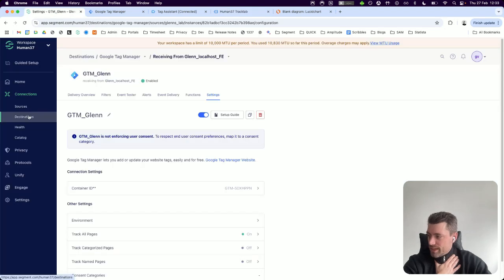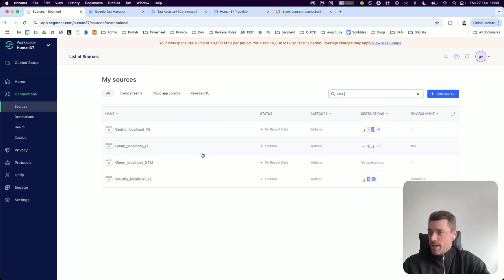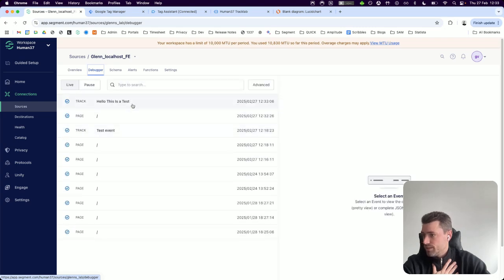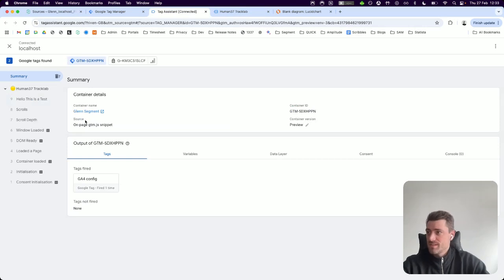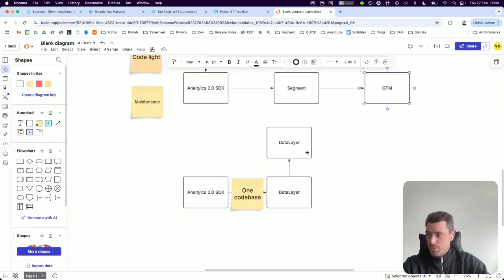What we see here is that analytics.track is doing what it's supposed to do. I'm quickly going to check in my localhost to see if we're receiving that test event. We should be at least. My debugger: hello, this is a test, right? This is my test event. But actually what we're going to see in my debugger is that my data layer is being populated as well.